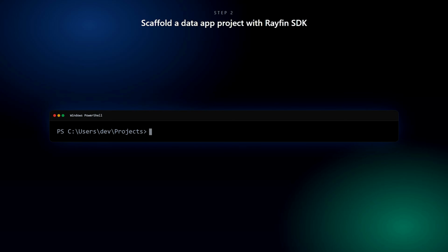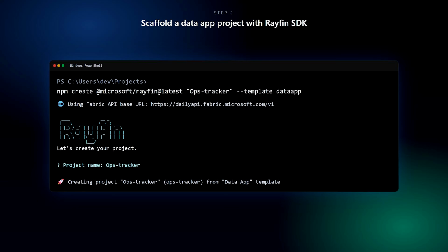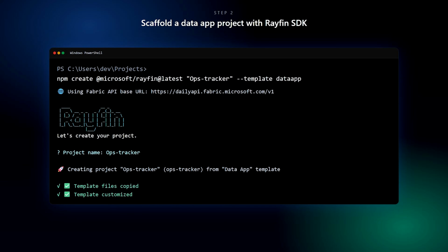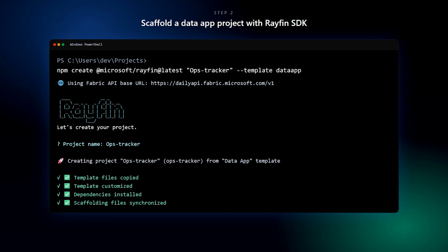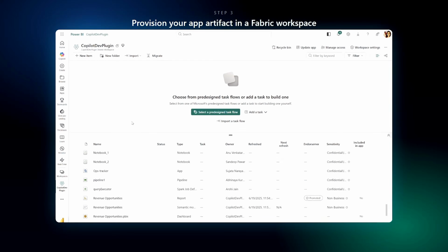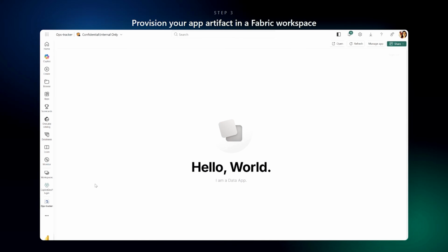And the next part, I'm going to go scaffold that project. So I use that npm create command, and I make sure I specify the template of data app. So as you see here, the CLI experience is scaffolding the project for me. And so once I have this available, I'm going to navigate to my project file, and then I'm going to go and publish this to my Fabric workspace. So at this point, I've just provisioned the app. I haven't yet created the exact app idea I have.